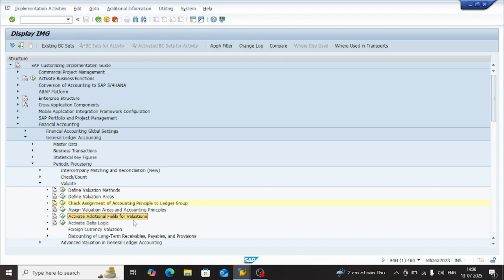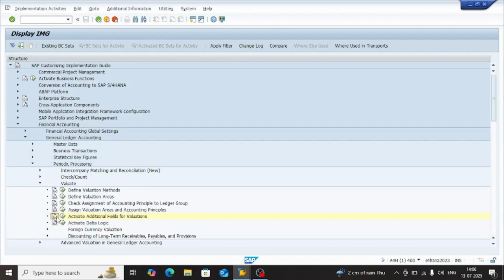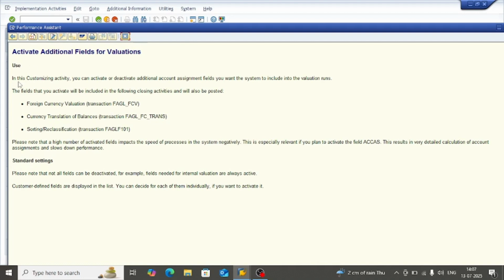Activate additional fields for valuation. What is this? Let's just have a look at it. Okay, we see ship-to party activity. Let's read the fields catalog in Universal Journal. Let's read the documentation to understand. In this customizing activity, you can activate or deactivate additional account assignment fields you want the system to include in the valuation runs. Okay, so when we execute the valuation run, it's about what things we want to see on the output screen.